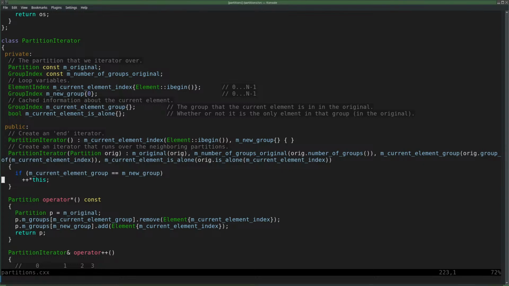Oh yeah, I renamed almost everything here. I thought it was pretty unreadable, so I did some renaming, and hopefully now these members are easier to read. So the iterator that is going to iterate over, let's call them neighboring partitions. So yeah, we have a given way to partition all the elements.